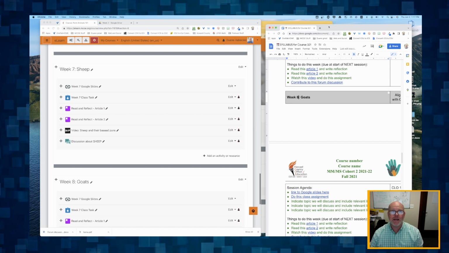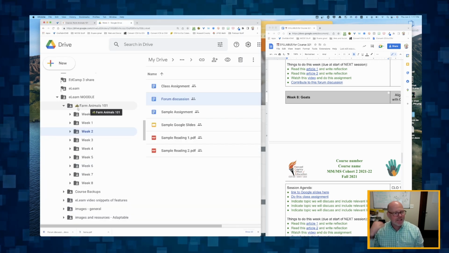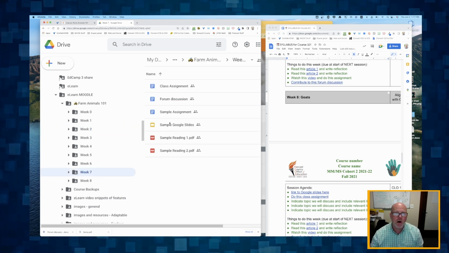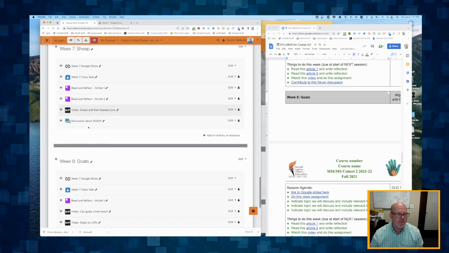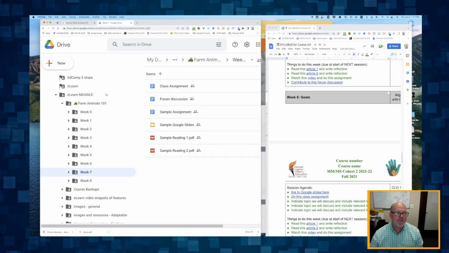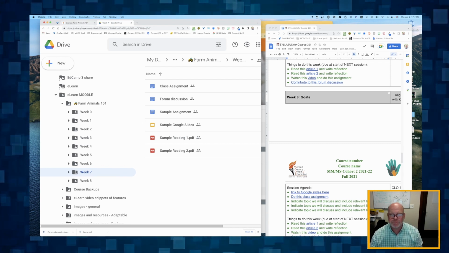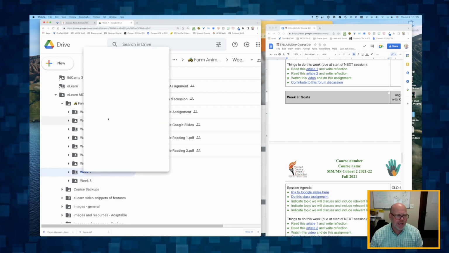But I'm not quite done because remember, I have everything organized nicely right here. So week 7 used to be all about goats, but week 7, I'm changing it, is now supposed to be about sheep. So this week 7 is now supposed to be week 8.